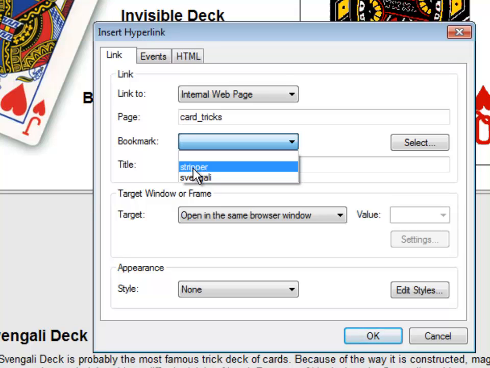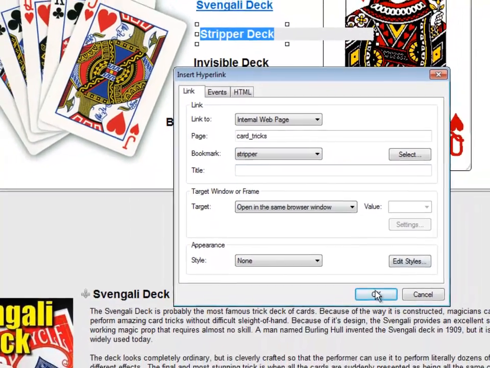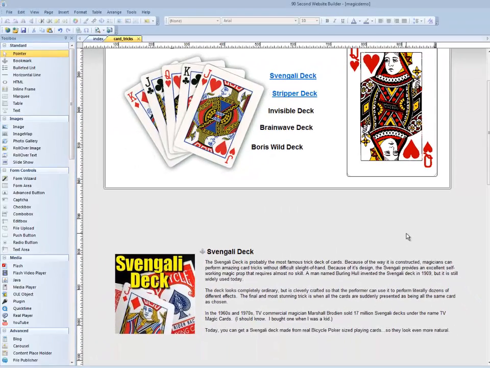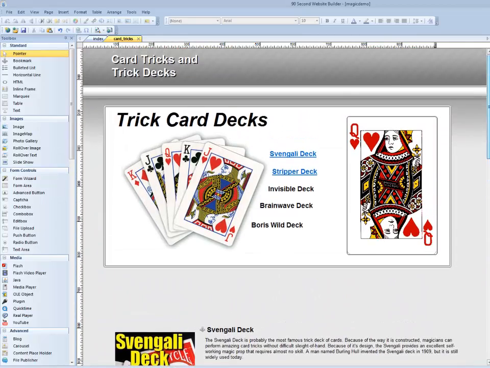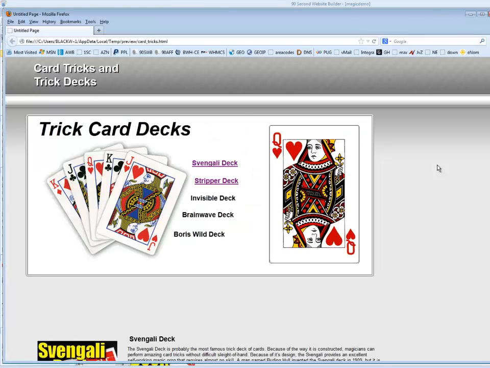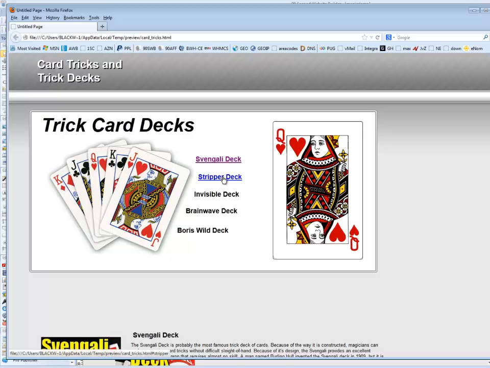It's getting these from the card tricks page. That's how it gives me the list of bookmarks. I click Stripper, click OK, and now I'm done. Now that link will take us down to wherever this bookmark is. Now I put it down into the blue a little low to show you something so you can see how this actually works. I'm going to click F5, and like we did with the Svengali deck, this time we're going to click the Stripper deck and watch where it takes us.